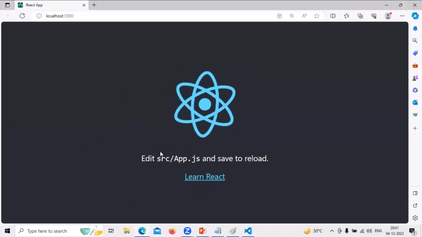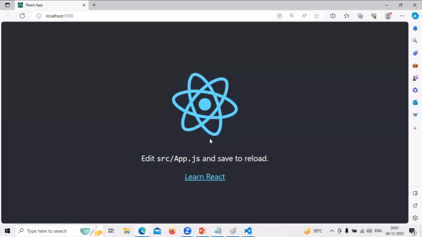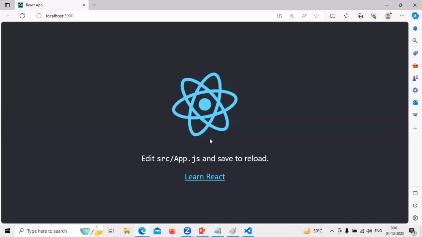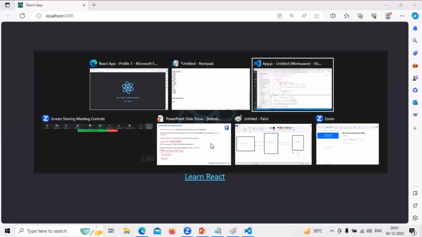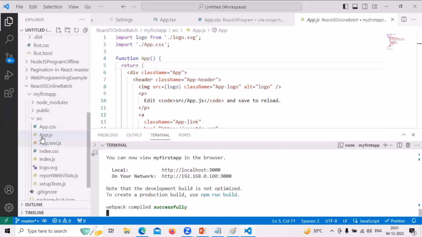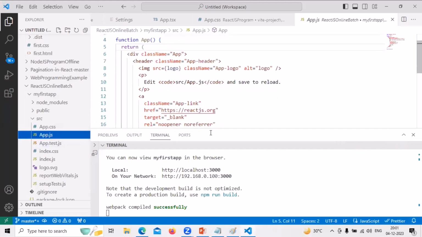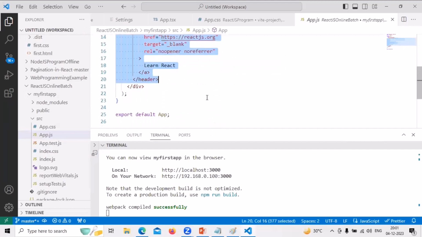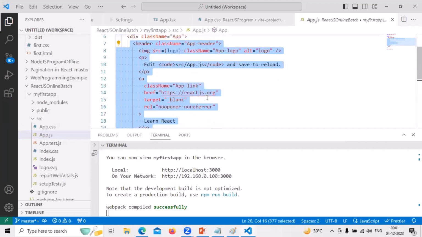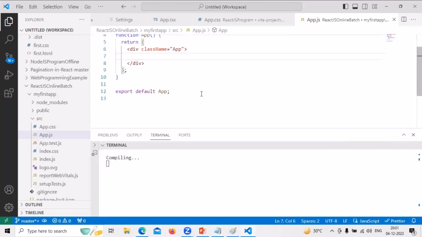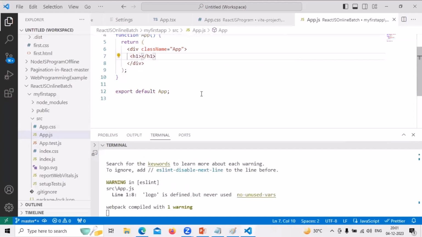Okay, so React, but I don't want this output. I want something else as per my requirement. So where should I go? I just have to go to the app.js file, click on this, and remove this code which is already inbuilt, and you can write your own tag. Welcome to my first ReactJS application.